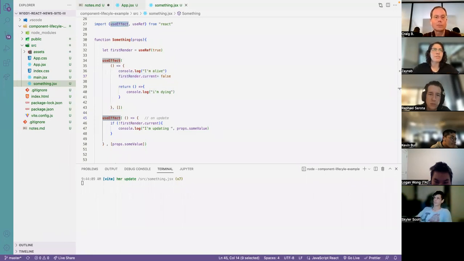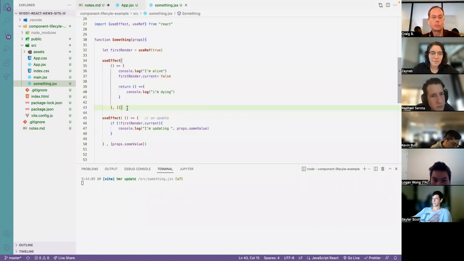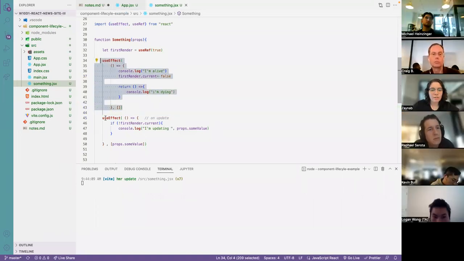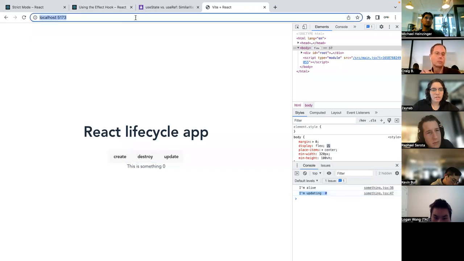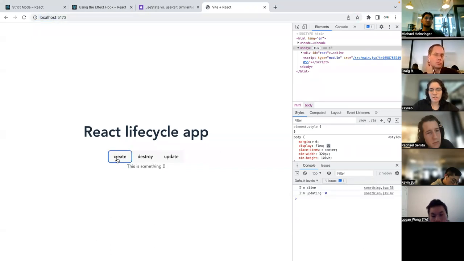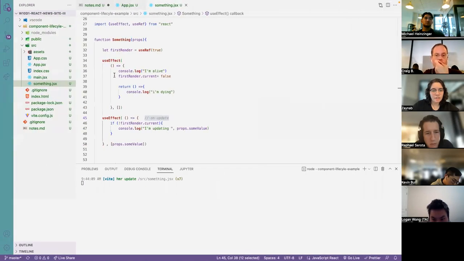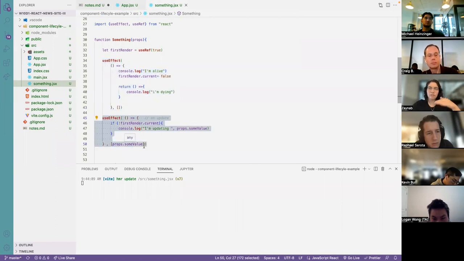Raphael, do you happen to have any insight on this? So what is the reason why we put our on update first? When I created this, because I flipped it, and when I do the create, it's saying I'm alive and then I'm updating. Does it always call them in succession, like in order?